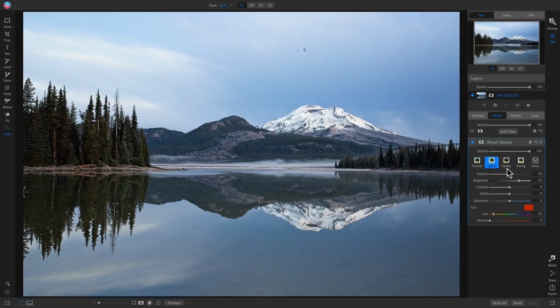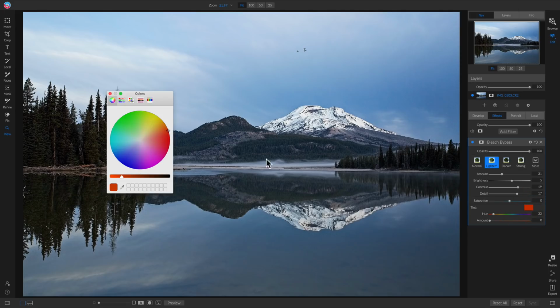And then I can go down in here and I can modify the amount, I can modify the brightness, I can play with the contrast to add or remove, I can add detail, and I can also bring in a little bit of tint. So you'll notice that this photo is pretty cool and there's a lot of blue in the shot. Well, if I want to add in a little bit of warmth, I can just use this tint area down here. I can pick a color.